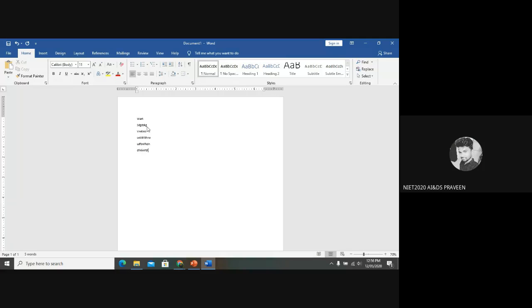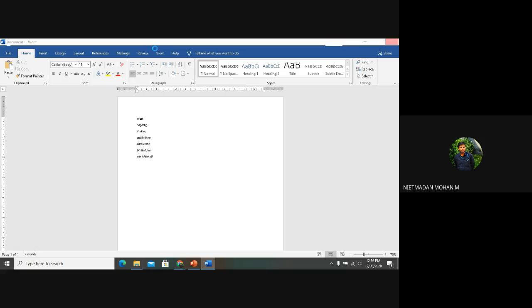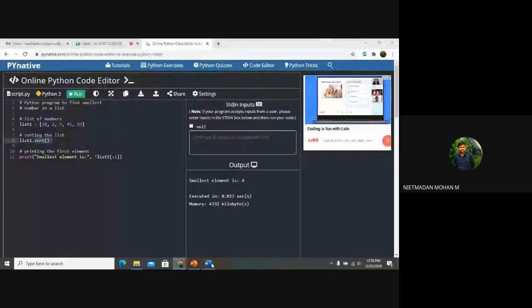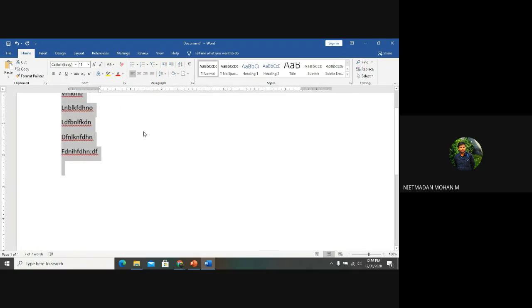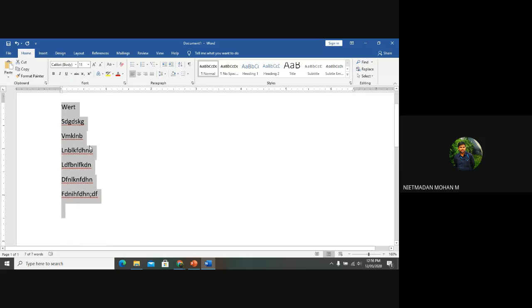Sir, please zoom. Yes. I am simply typing some things, as many as I like, in a word, and I want to arrange these words in alphabetic order. So here the first letter is W, the second letter is S, the third B, L. I have mentioned some letters over here, and I want to sort this particular thing in an alphabetical order.